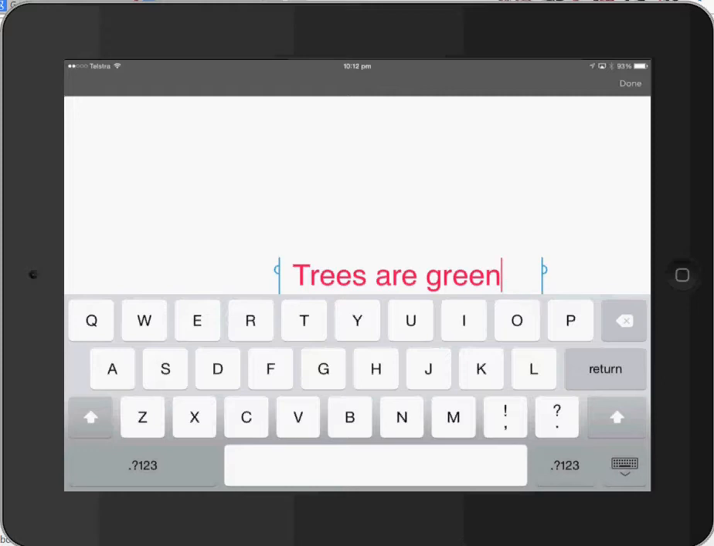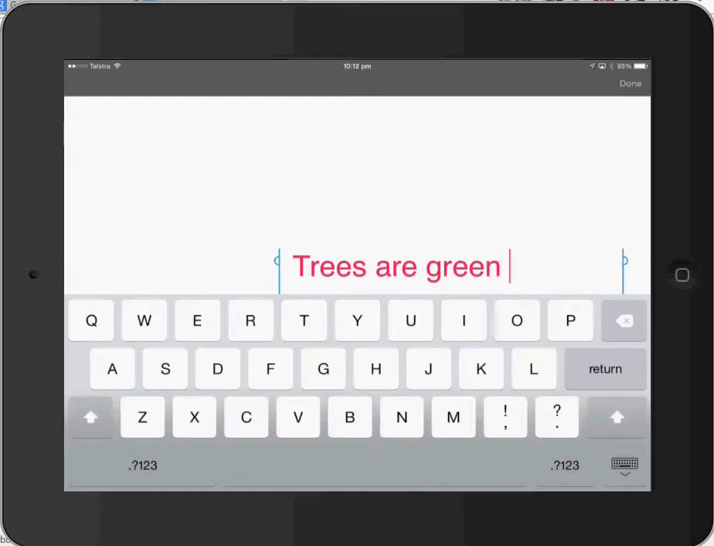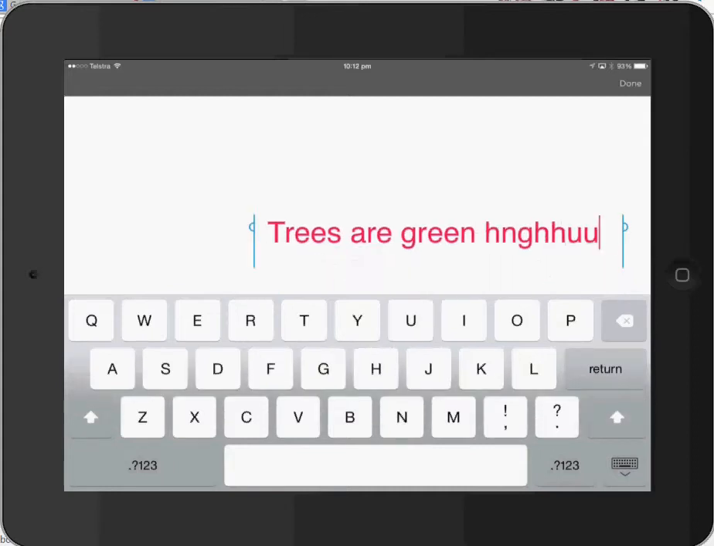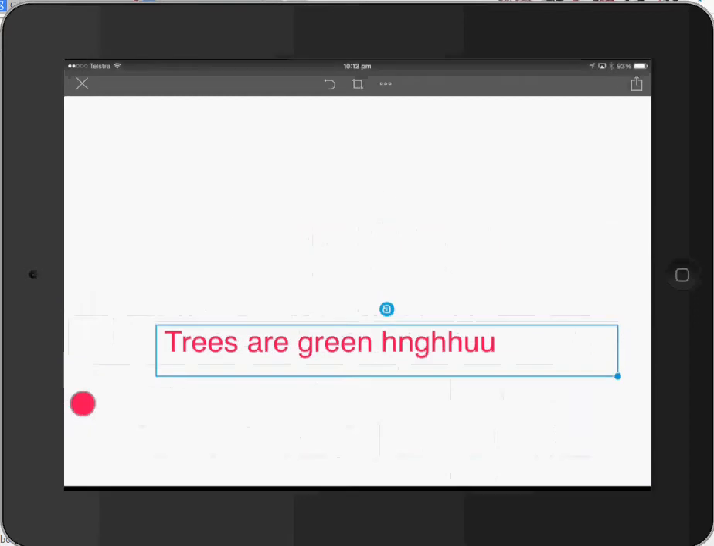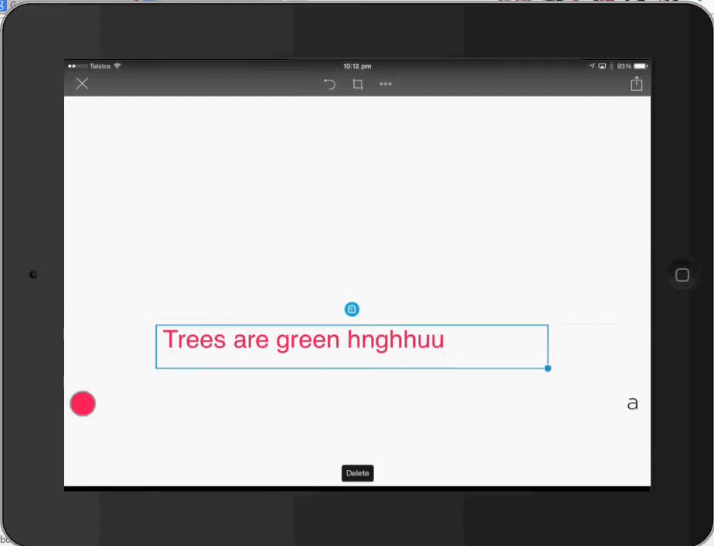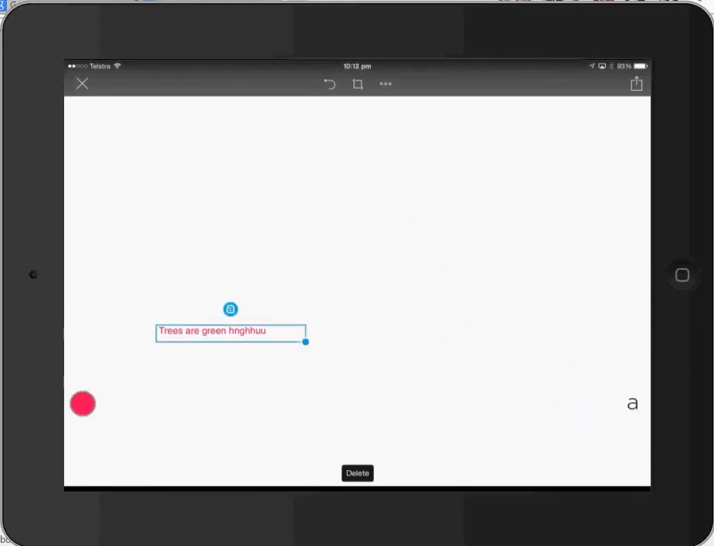You can also grab those little side handles to grow or shrink the text. So if I grab that, that will actually bring it up bigger. So again, if I wanted to make that nice and small on the screen and move it around, I can just touch it in the center.